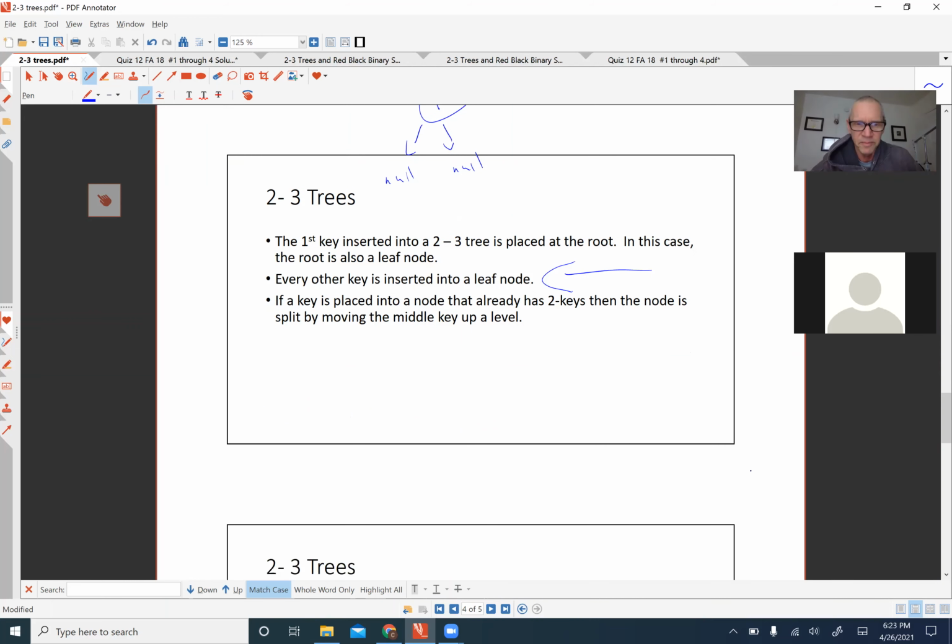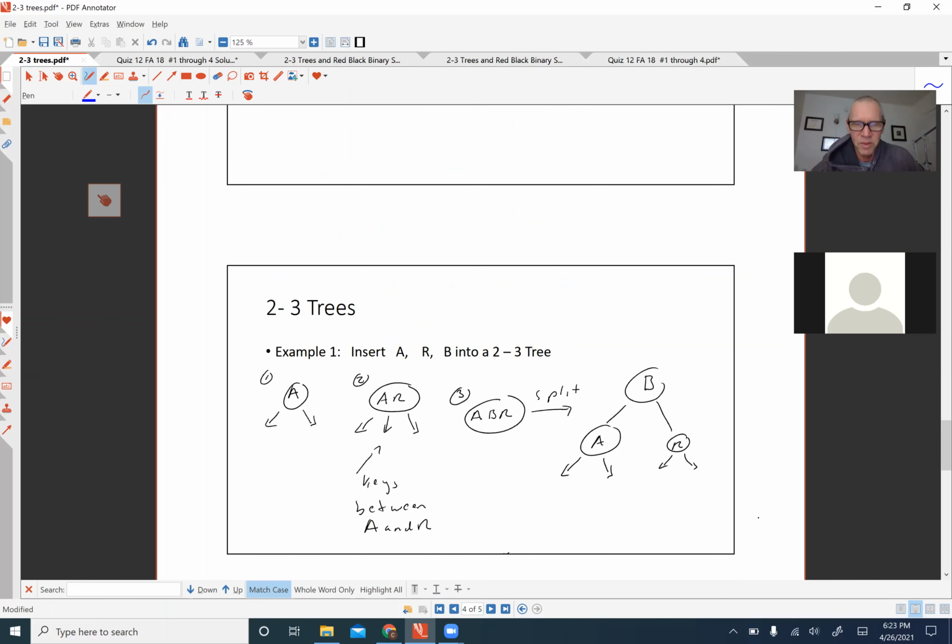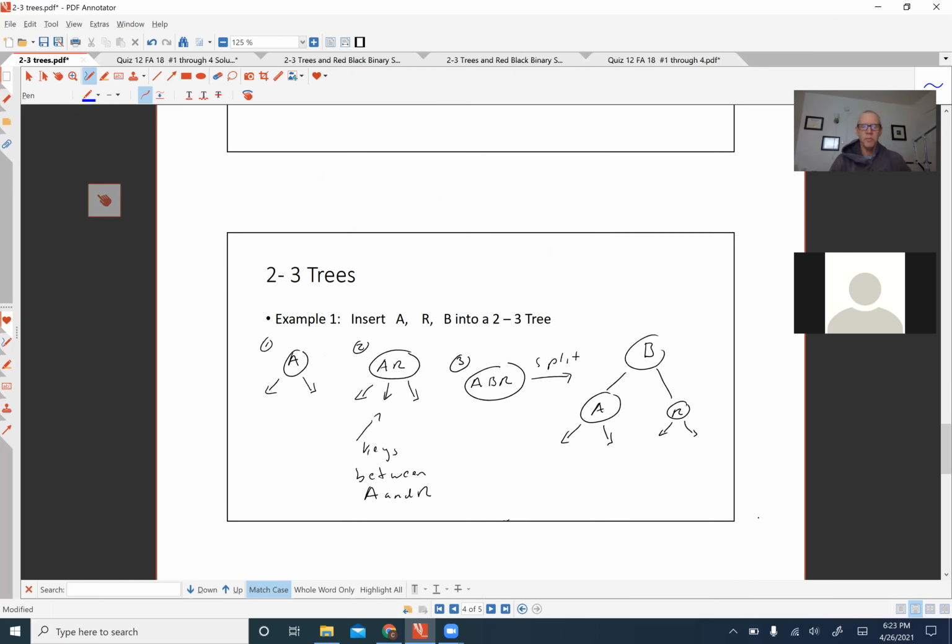Okay, so let's look at a simple example here. We put A into the tree, so A is all by itself. The first key you put in is the only time that a key will be all by itself. Every other key will be put into a node with at least one key in it. So now we're going to put the R in. You put it right with the A. R is greater than A, so you put it to the right of A.